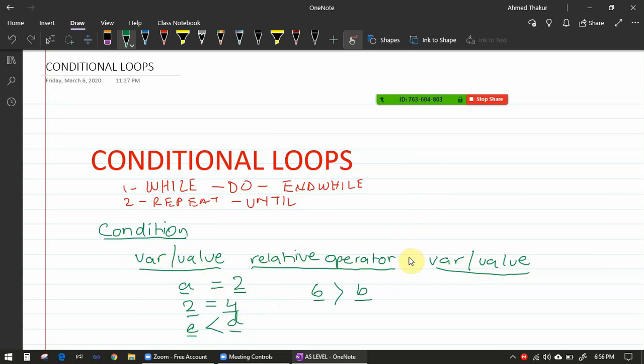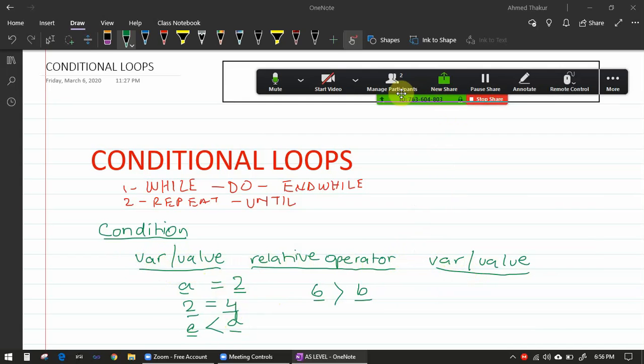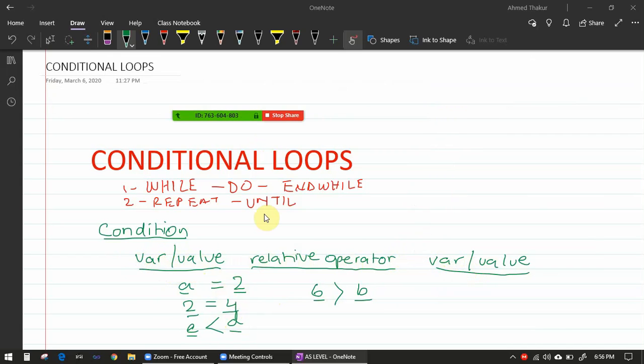If you have forgotten or not attended my operators class, just for your reminder, I'm going to list down all the operators that are used for relations: equal sign, less than sign, greater than sign, less than or equals to, greater than or equals to, and not equals to. These are all your relative operators.